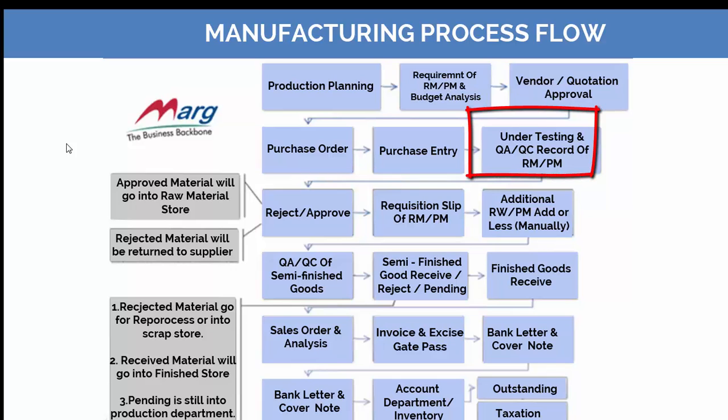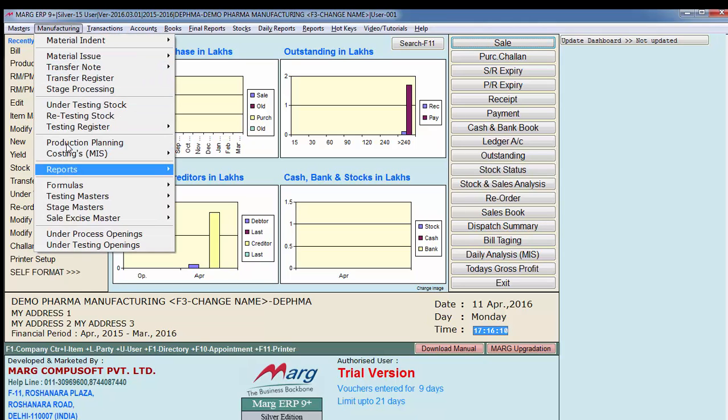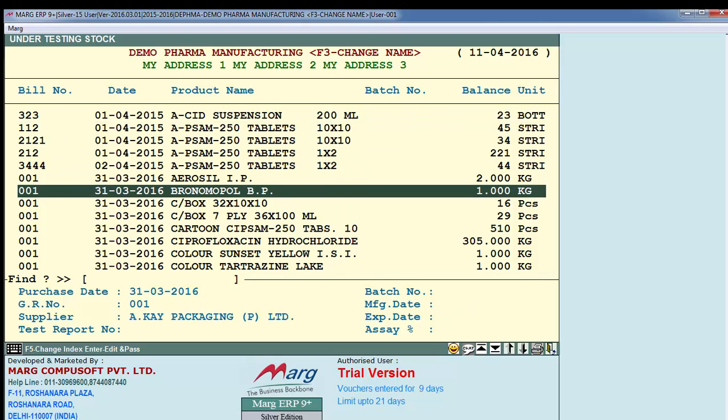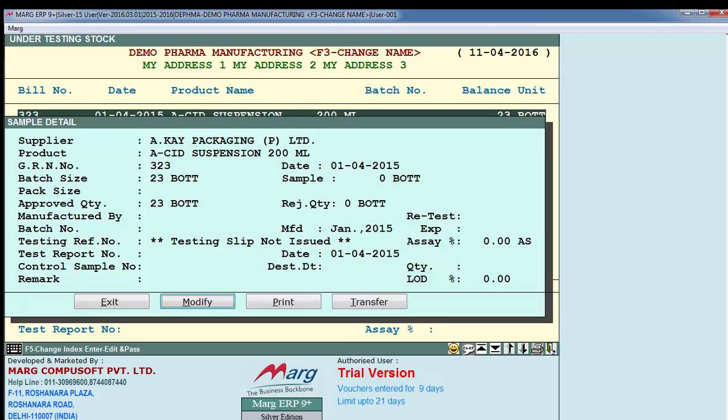Now we'll move forward to the next step, under testing of stock. So we'll be forwarding some samples of stock to the quality control department. So we'll go on manufacturing, under testing stock. So here you see these are the items which are under testing. I'll enter on suppose this one. Enter on modify. And here you type the number of samples that you are sending to the quality control department. Suppose 2 pieces. Then define the size of the pack. Then is rejected quantity. After the testing, if there are any rejected quantity, then you will define the number here.